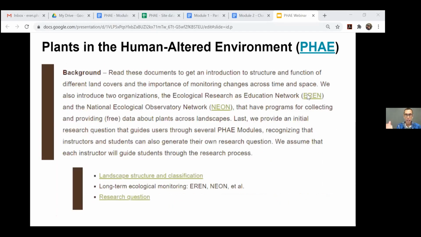If you go farther down on the project website, you can see that we wrote 3 short documents that provide sufficient background to understand the project. So they include landscape structure and classification, long-term ecological monitoring, an introduction to it with links to learn more about Erin and NEON, and the development of the research question for this project that we've talked about.